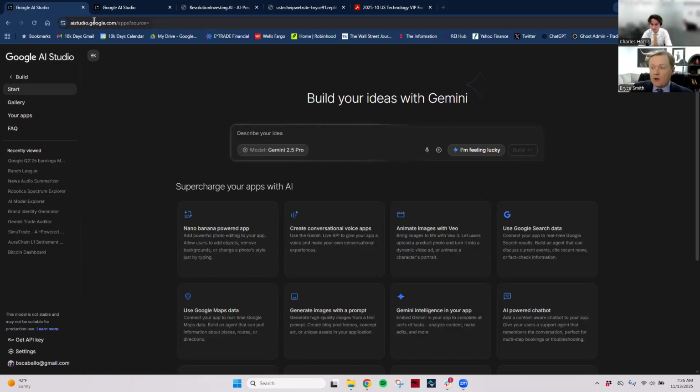And you can see the URL here is just aistudio.google.com. And if you've used ChatGPT or Gemini before, this probably looks familiar to you. It's just a chat box, right? And you talk to it just like you would talk to any other chatbot.